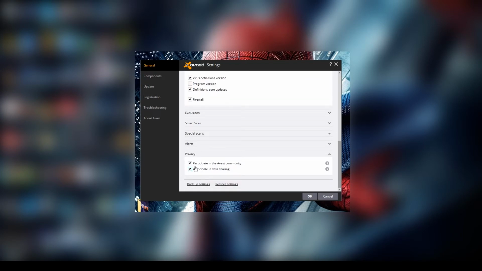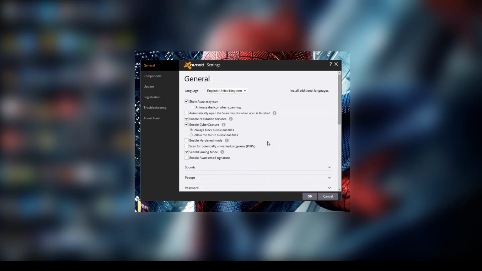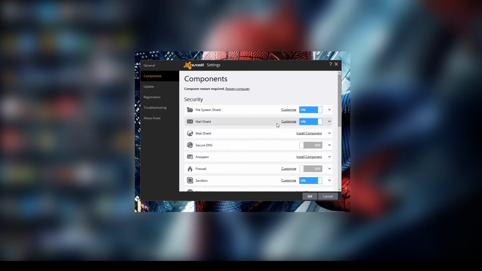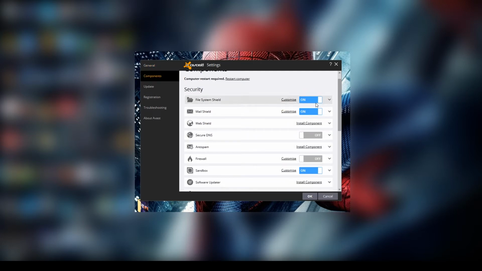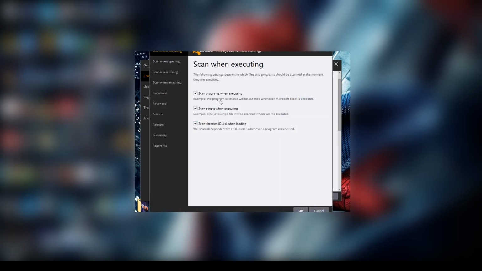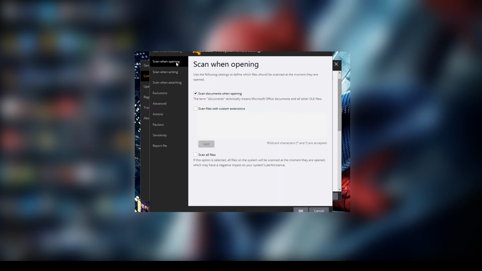Privacy. Participate in the Avast community. Yeah, why not? Participate in data sharing. Yeah, why not? I'll leave that there. Let's go down to the components tab. So file system shield, yes, that's good. I want to customize that though.